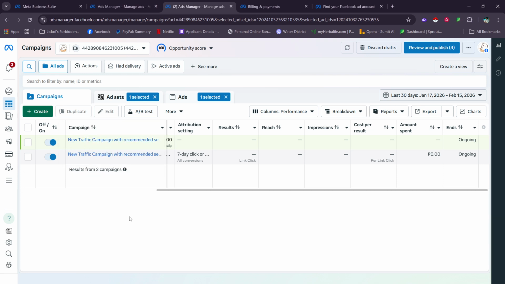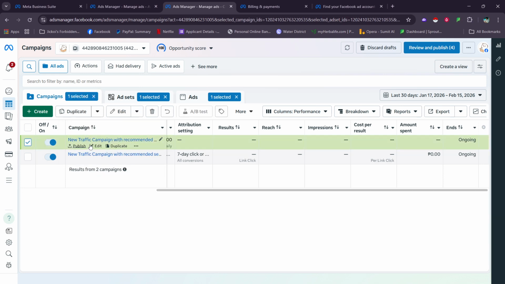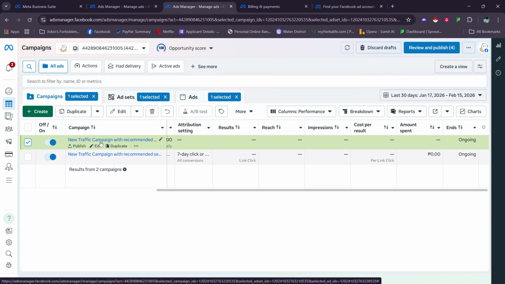Now click Edit, or the small pencil icon. An edit pane will slide open on the right, letting you adjust the key pieces of your ad without leaving the page. In this pane, make your changes.